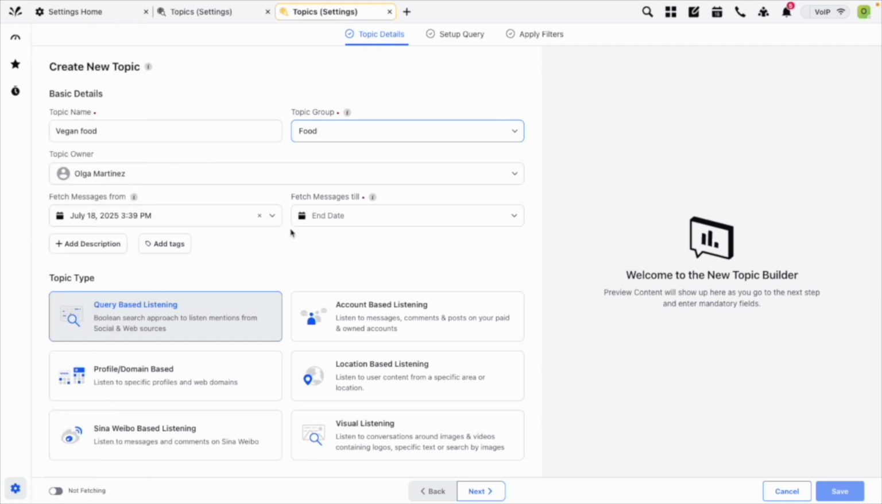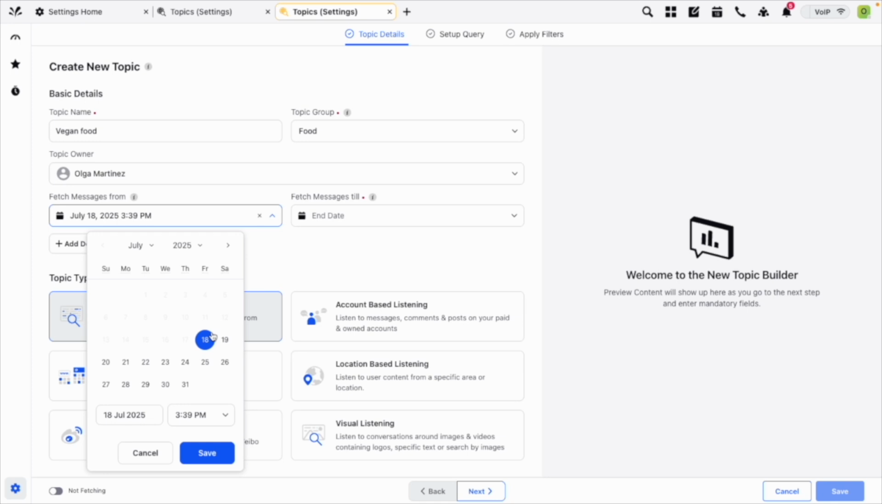Here you're going to have the dates. The start date of your topic, when it's going to start fetching mentions, and when it's going to end. Now, you cannot go back and start fetching messages last week. If you need to start last week, last month, or whenever, you're going to have to do a backfill, and we have some training on that as well. That's going to be separate.